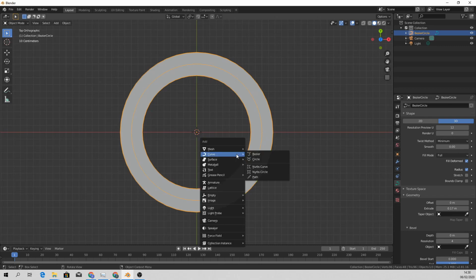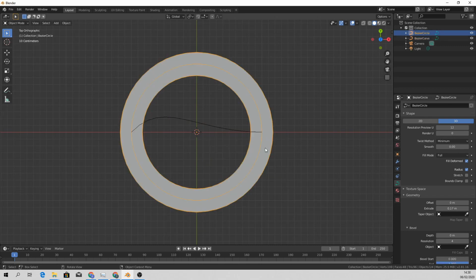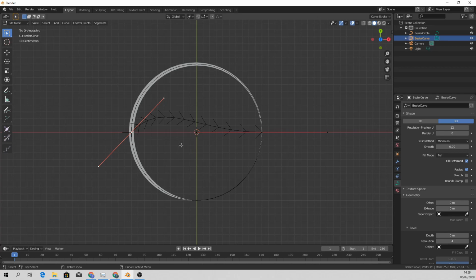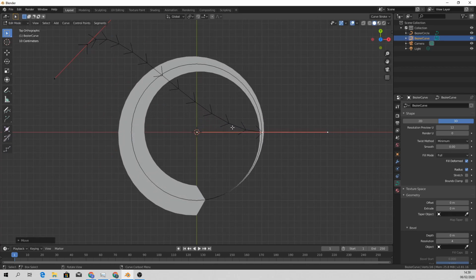We'll do this by hitting Shift plus A, and adding another curve object, this time just a regular Bezier curve. Then we'll reselect the circle object, and add the new curve to the taper object slot here. Now we can modify the taper by taking our new curve object into edit mode, and modifying its shape until we have the tapering we want.